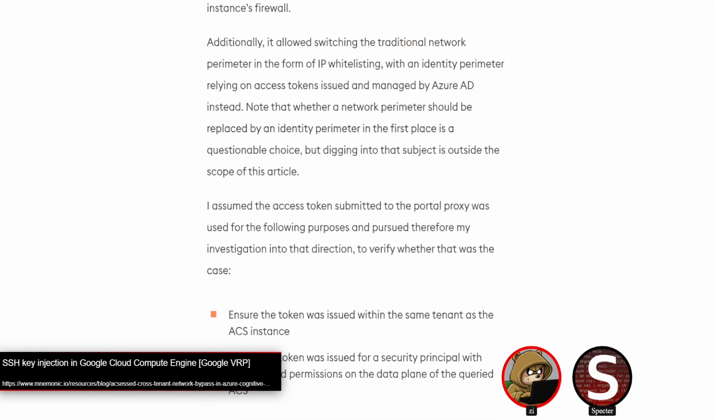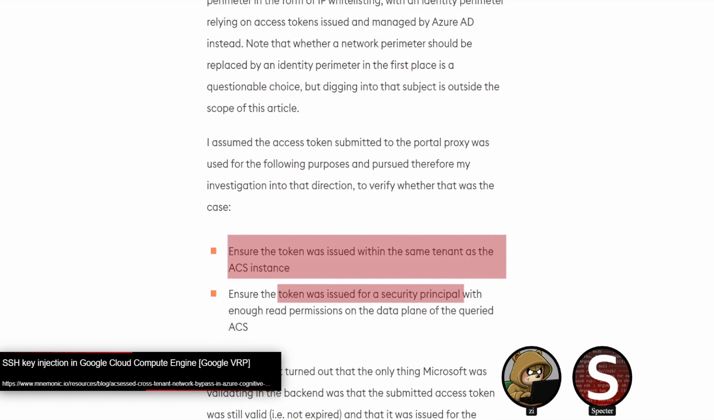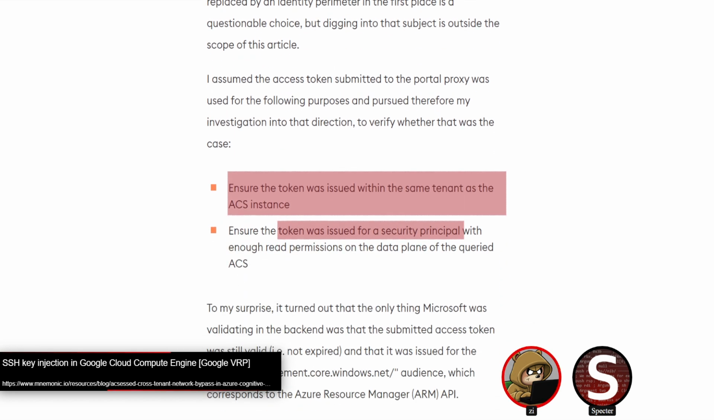What's interesting is they expected this to do with the API key to take that token, make sure it's issued within the same tenant as the cognitive search instance is running, and to make sure that the token was issued for the appropriate security principal that the user has read permissions to access this, and the usual things. What they found was none of that was happening.